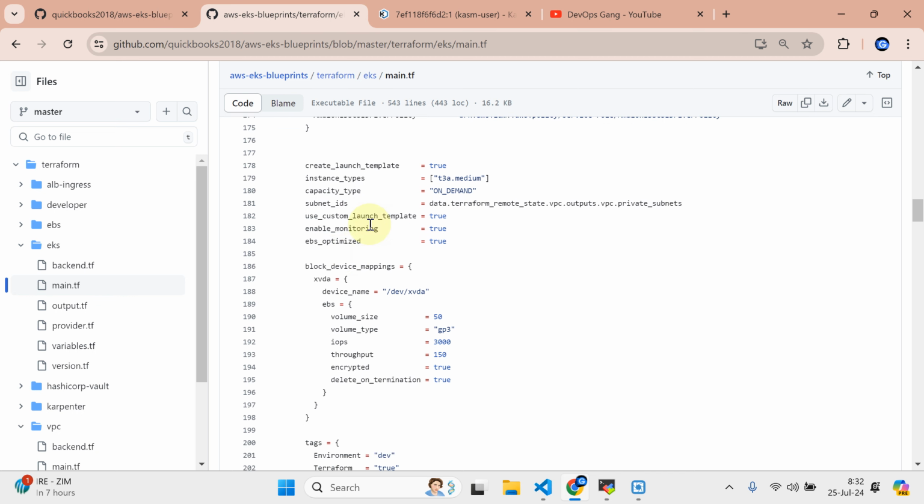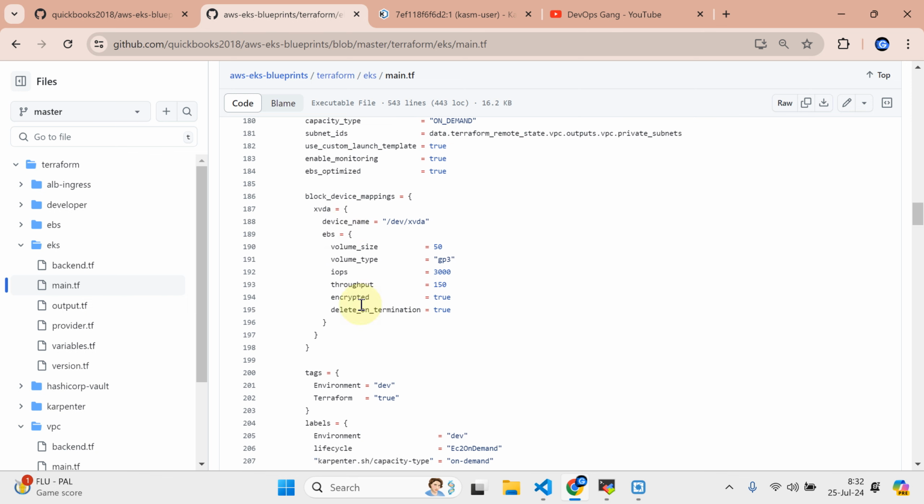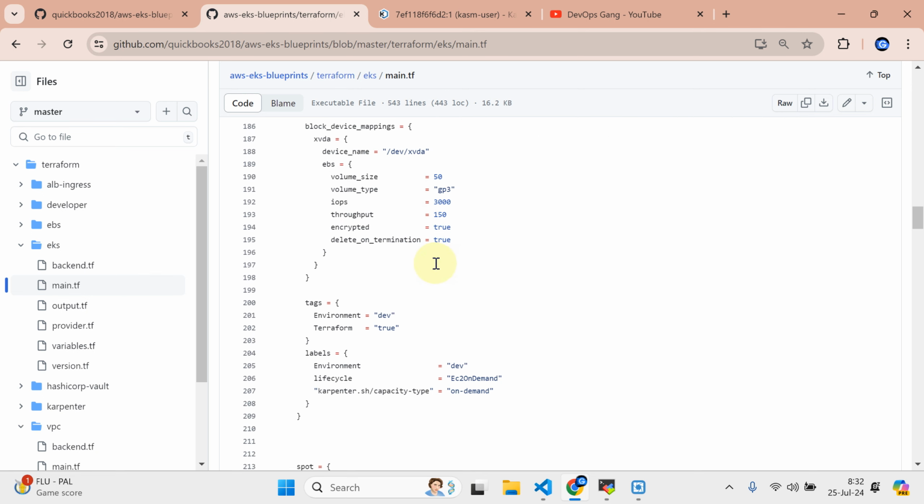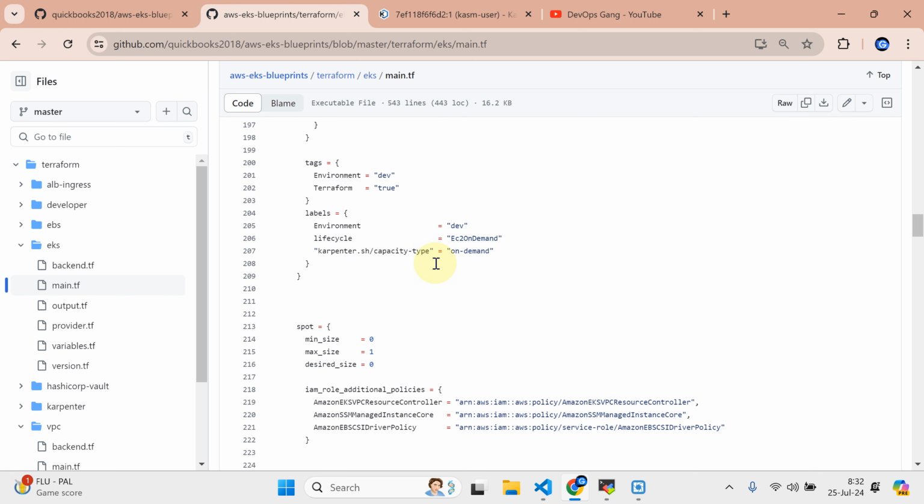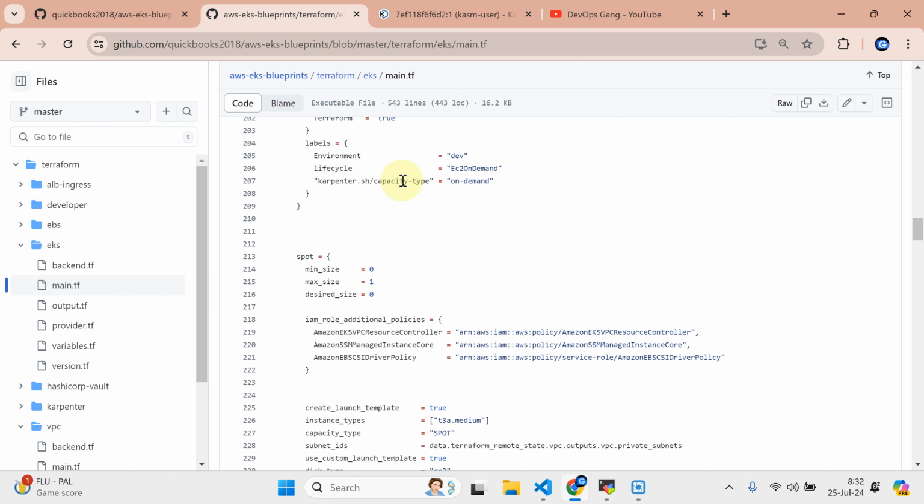Also here, for the instance type, I'm using the minimum cost-effective machines, but these are definitely not recommended in a production environment. You can test with these because they are CPU burstable nodes. Enable monitoring and EBS optimized are true. These are the block mappings, and you can update the size and IOPS to your environment's needs. These are the settings required for Karpenter, so I'm putting those in as well.